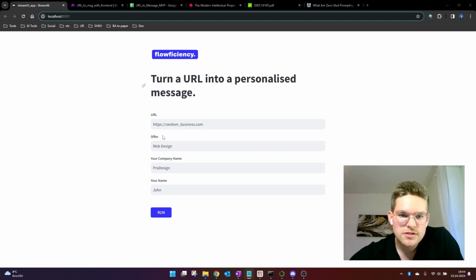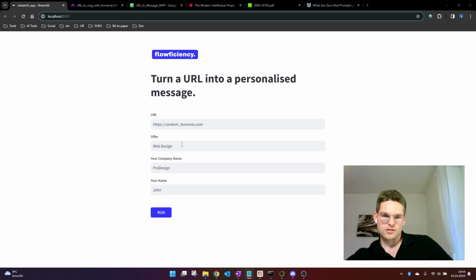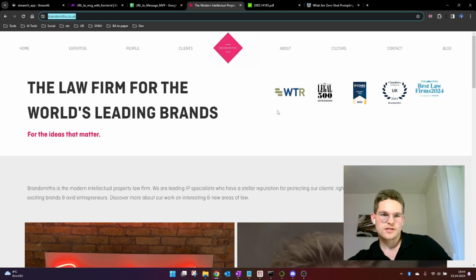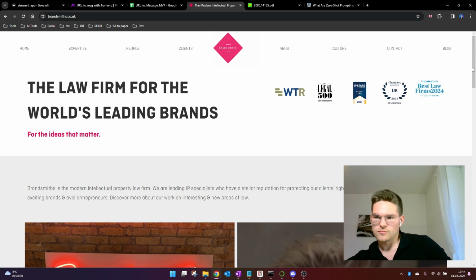So the way it works is here we can put in the URL of a business that we want to offer something to. Then we have to put in what we actually offer them. Then we put in our company name and our own name. So that's everything that's needed to write the personalized email. We're going to test it with this business. It's called Brand Smiths. It's an intellectual property law firm.